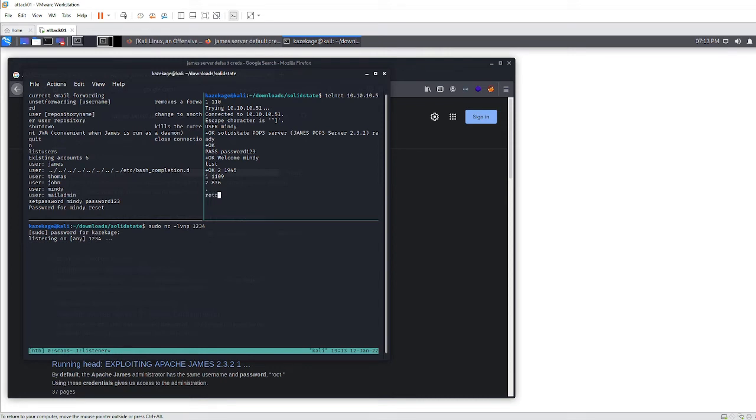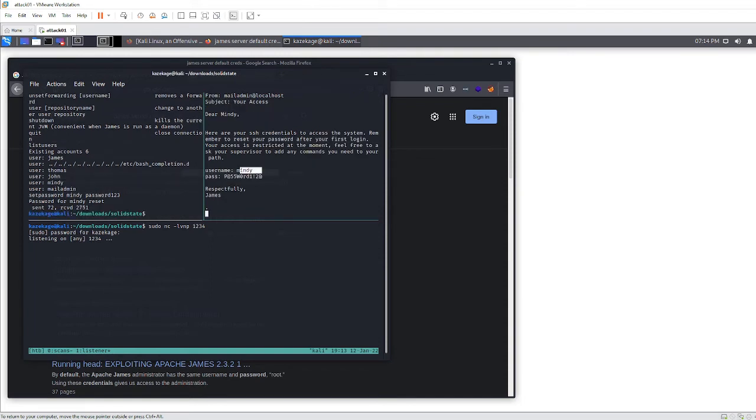So we'll use this retrieve command, and it gives us her credentials. We see Mindy's username and password. It says here are your SSH credentials to access the system. Remember to reset your password after your first login. Your access is restricted at the moment. Feel free to ask your supervisor to add any commands you need to your path. So we have her password.